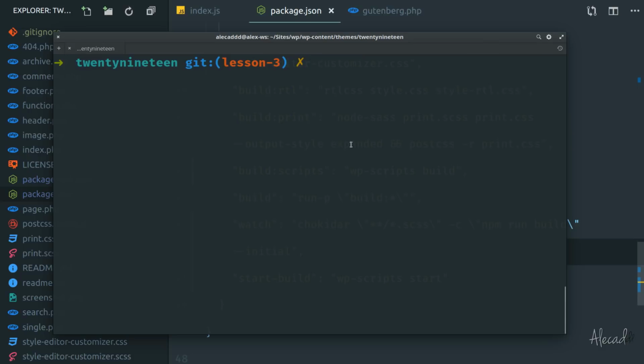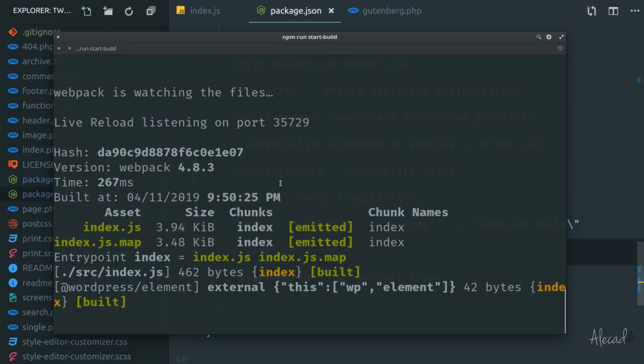So let's open our terminal. We do npm run start-build. Perfect. Now everything is compiling, but as you can see, I cannot write in the terminal. This window of the terminal is busy. The session is blocked by the start command, which is running in the background, and it's listening to any change I do to the index.js. We also have a map file that, if you don't know what it is, once again, check the gulp series and you will learn everything that you need.